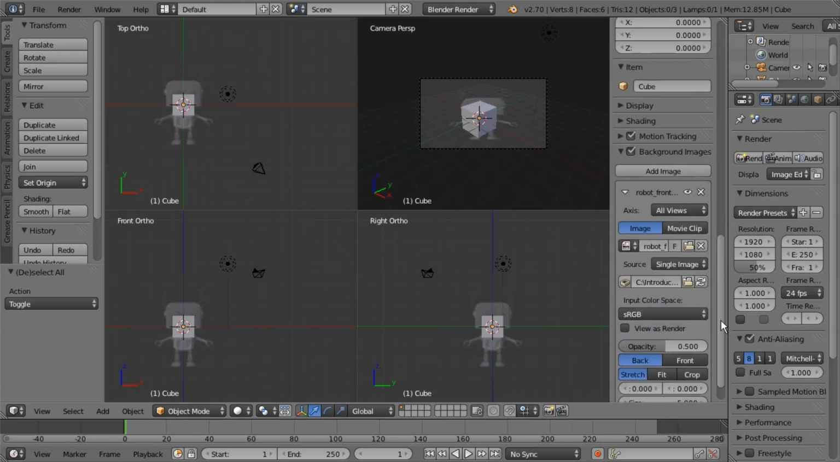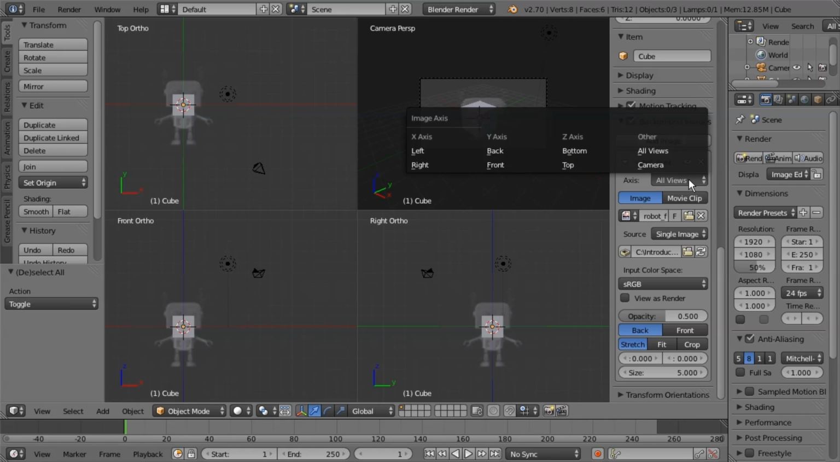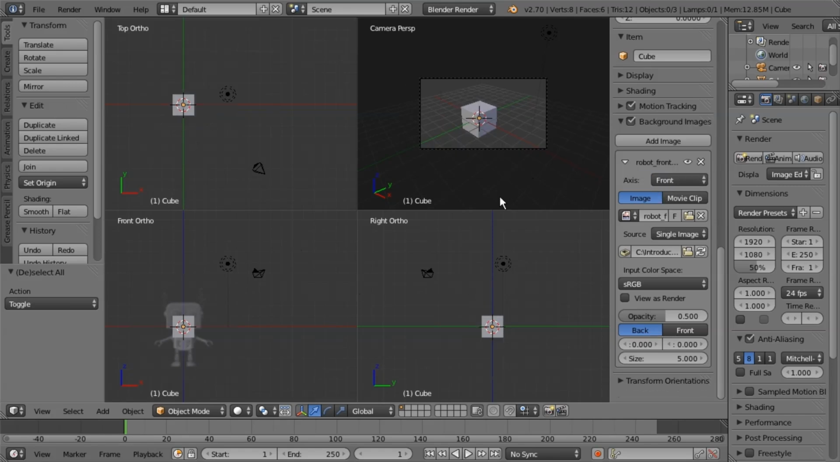So if we come down here, you can see now we've got a lot more information that we can change here that has to do with our robot front. So the first thing we'll notice here, it says Axis: All Views. Now we don't really want it to appear in all views. We want it to appear in the appropriate view, which in this case is the front view. So we'll click on this and let's just choose front. So now you can see it disappears everywhere but the front view.